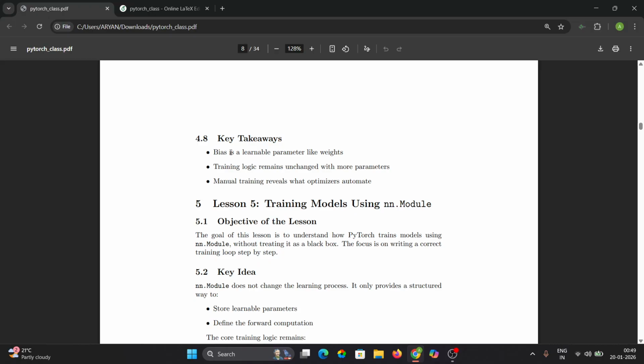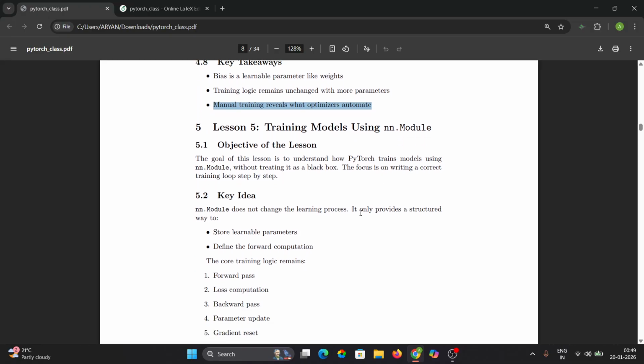Now the key takeaways: bias is a learnable parameter like weight. Training logic remains unchanged with more parameters. And manual training reveals what optimizers automate. Now the next lesson is training models using nn.Module.